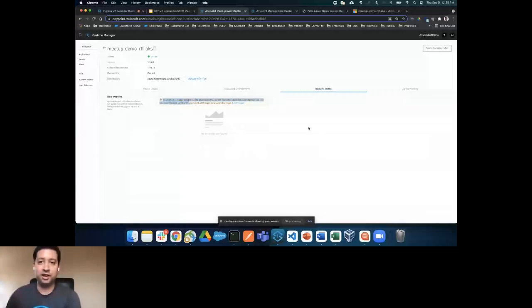Okay. Log forwarding, yeah, depends. If you're Titanium or not, this option may or may not be available to you.